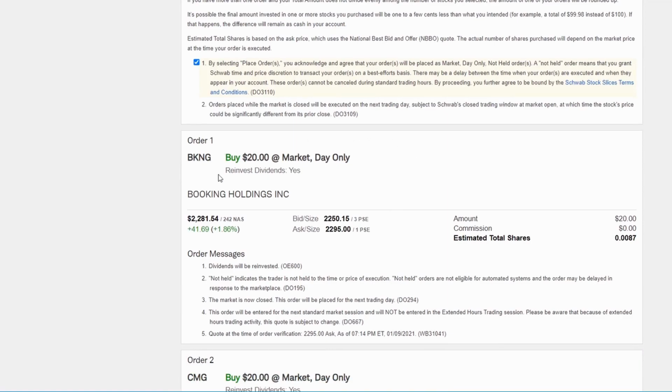So order 1 is for Booking. You're buying $20 worth of it at market price for a day only. And it shows you that the amount you're putting in is $20 with no commission. And that $20 will buy you an estimated total of 0.0087 shares of the Booking company. The order message gives you a summary of it, that your dividends will be reinvested, that the order will be placed on the next trading day, because currently, as I'm showing this example, the market is closed. Now, if the order is placed during the trading day, it will execute at that time.